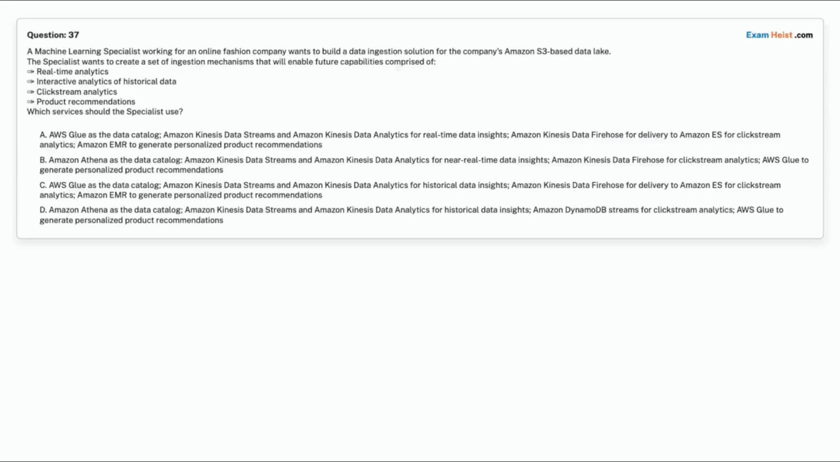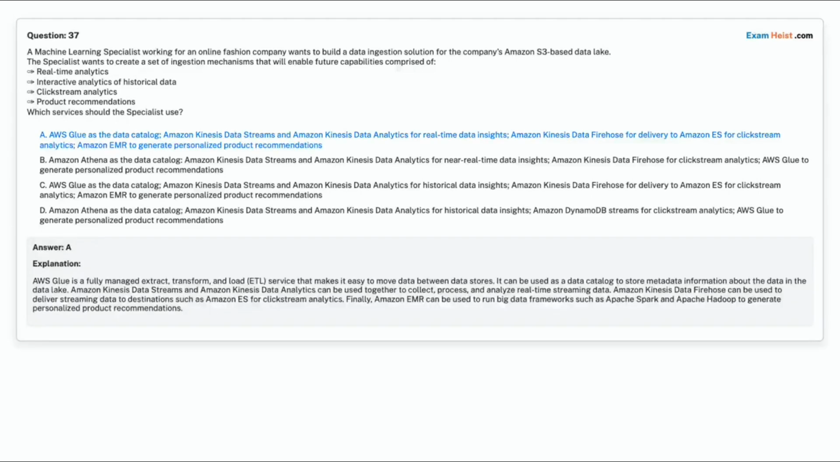Choose the correct answer. Correct answer is Option A. AWS Glue is the data catalog. Amazon Kinesis Data Streams and Amazon Kinesis Data Analytics for real-time data insights. Amazon Kinesis Data Firehose for delivery to Amazon S3 for clickstream analytics. Amazon EMR to generate personalized product recommendations.